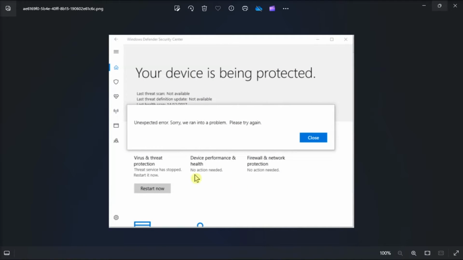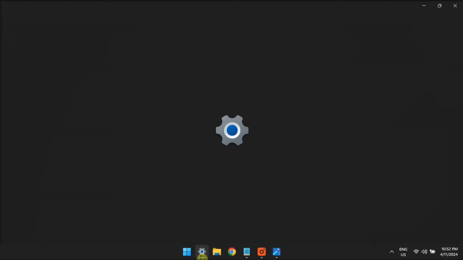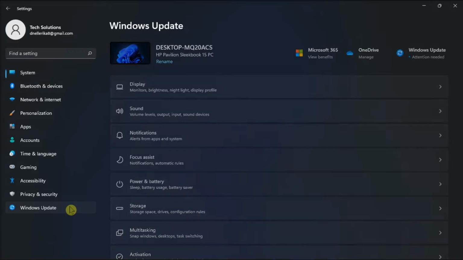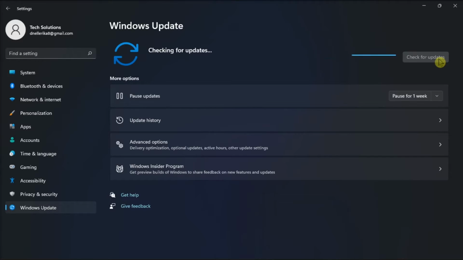Get back into scanning your PC with these fixes for Windows Security Unexpected Error. Now first up, check for and install available Windows patch updates. To manually update it, open Settings, go to Windows Update, then select Check for Updates.